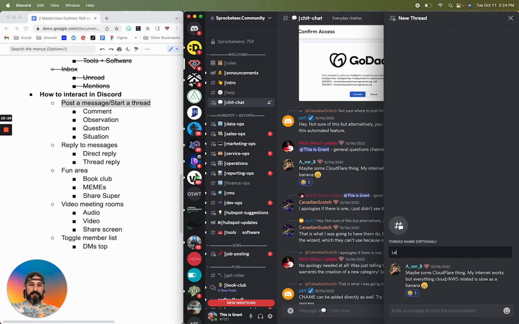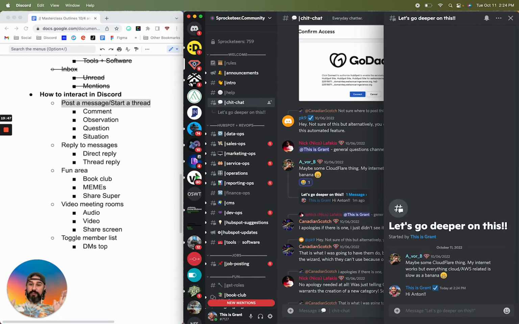I'll type it, let's go deeper on deeper. Dearer is similar to deeper on this. So I've named it, and then I'll type my message and hit enter. All right, a couple things happened. Over here on the right, there's now a thread. It puts the name that I named it up at the top.